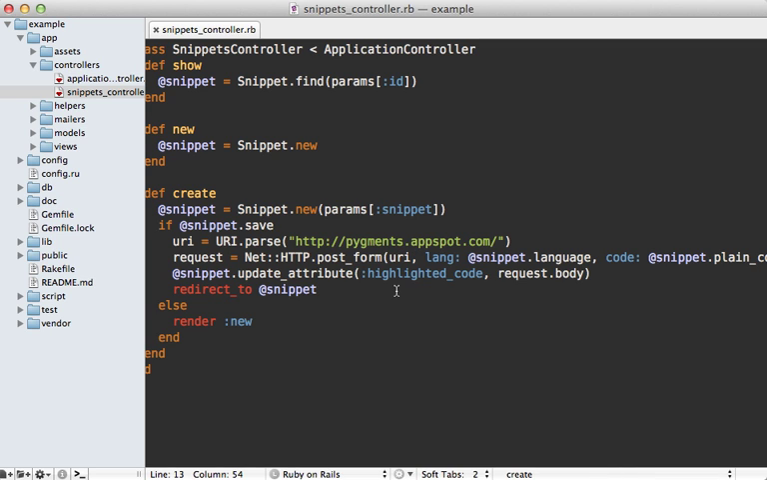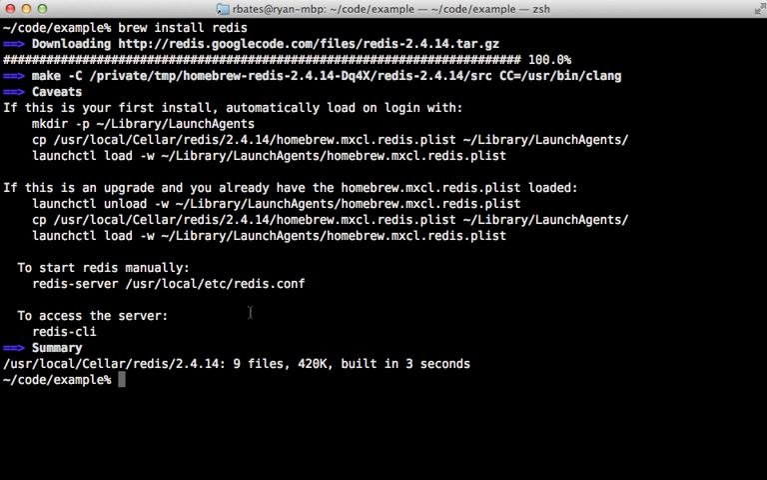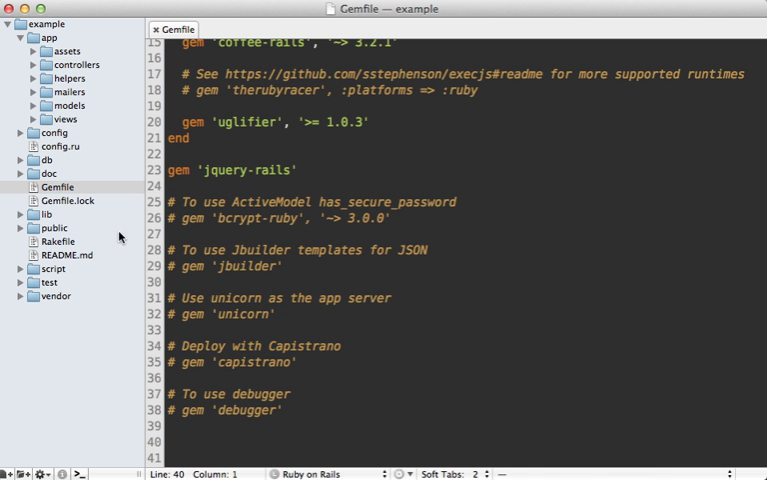So let's do this using Sidekiq. Now, like Resque, Sidekiq uses Redis to manage its job queue, so you'll need to install that first. If you're on Mac OS X, I recommend using Homebrew with brew install redis. And then you can start up Redis by using the command given. Next, I'll go to the Gemfile of this app and add the Sidekiq gem, and then you'll need to run the bundle command to install it.